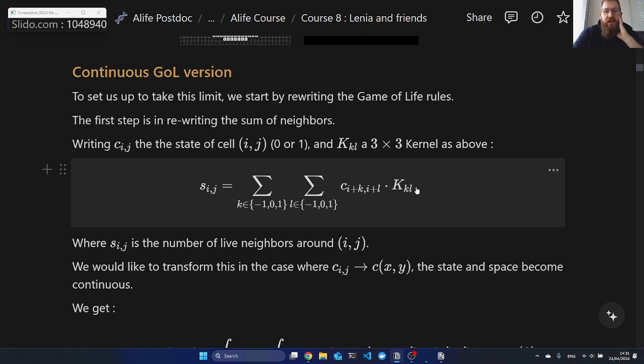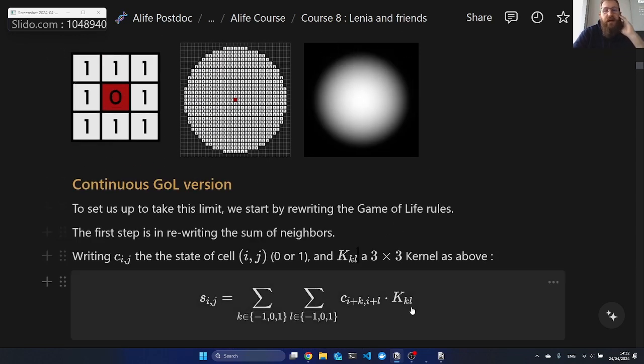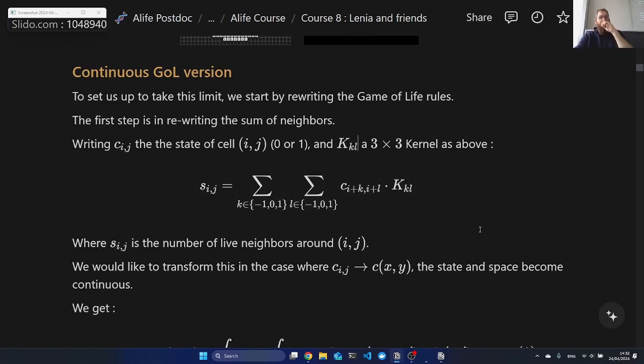Here in the Game of Life, it's important to multiply by the kernel. Otherwise, we would also count as a neighbor the middle state. And in general, the kernel that you use can help you weight differently the different neighbors. Here it turns out that all the neighbors have the same weight, but it could be more general.